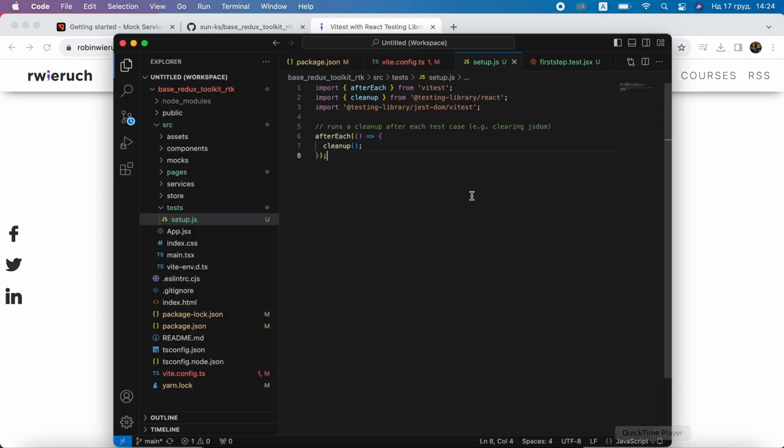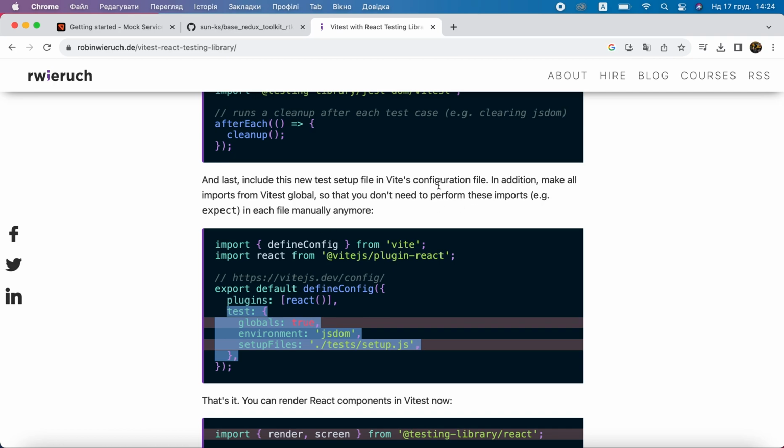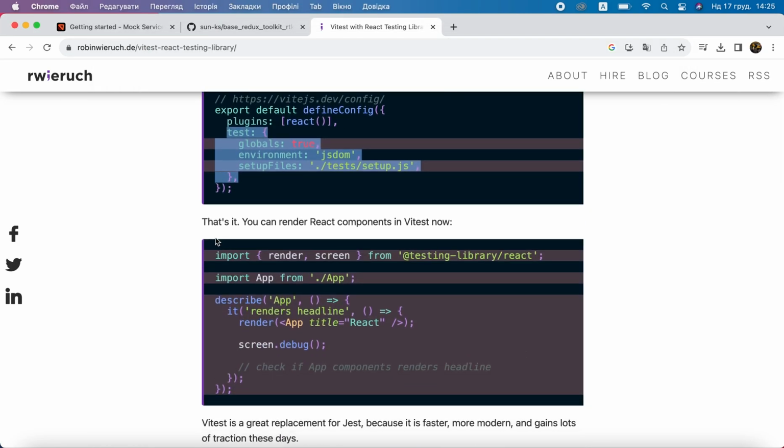We already have added environment, and we need to add globals through environment and setup file. We just say that we have this setup file to include this file. And if you speak about globals, it's a very important option. Make all imports from vitest global. It's very important because we don't need to do cleanup for each test now. We just do it in the setup.js file. Okay. That is it. You can render your component in vitest now.